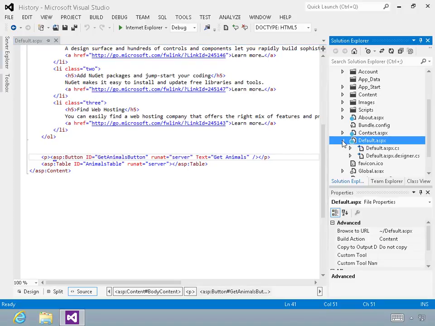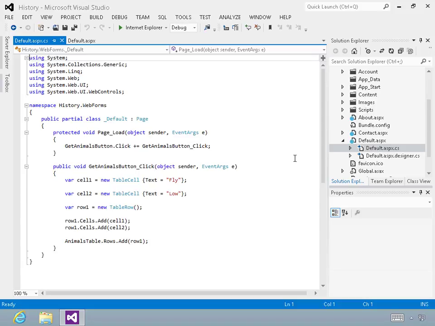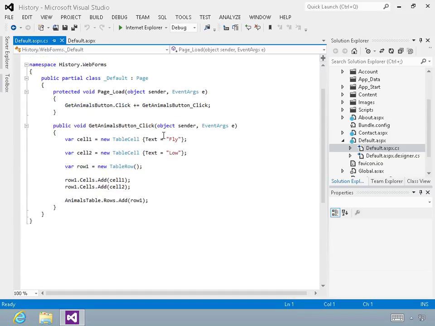Well, in order to see that, we have to go to the code behind file, which has all the programming logic for this page. And you can see what happens when we click that Get Animals button. Here's the code that's going to run when that button is clicked. Now, if all this code doesn't make a lot of sense to you, that's fine. What I just want to illustrate at this point is the fact that when you click that button, the programming functionality behind it is carried in this separate file.